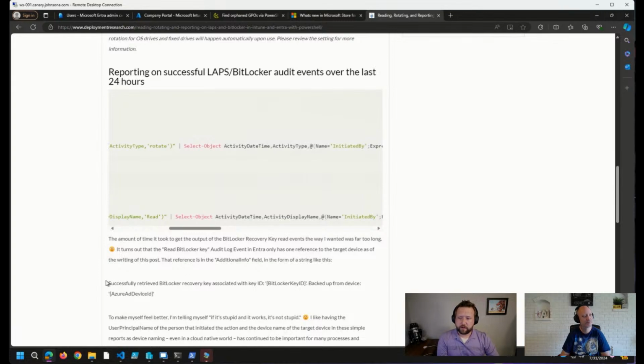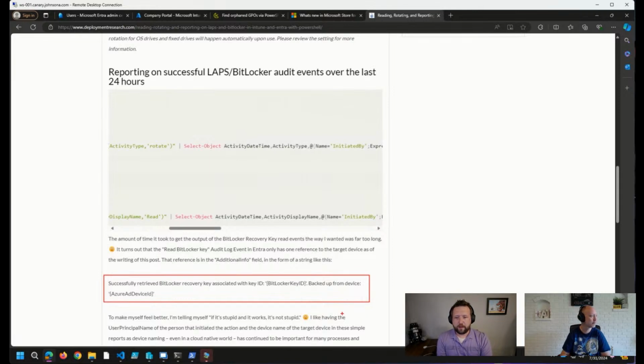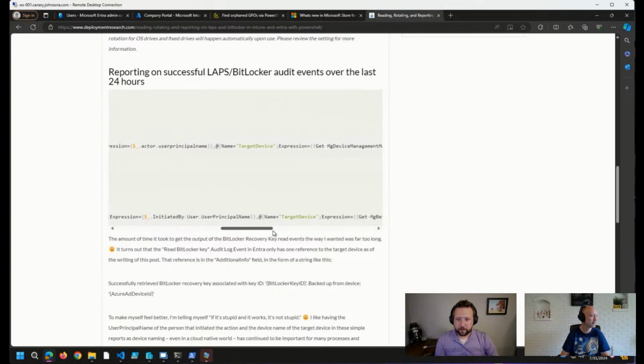The information is actually stored in a field called additional info, and it is stored in a long string. Here's the example for it. "Successfully retrieved BitLocker recovery key associated with key ID," and then there is a key ID for the specific BitLocker recovery key, and then "backed up from the device," and you have an Azure AD device ID that shows up there as well. Well, there is a little bit of regular expression work that needs to be done here to pull out that second GUID, that Azure AD device ID. So with a little help, I was able to get there.